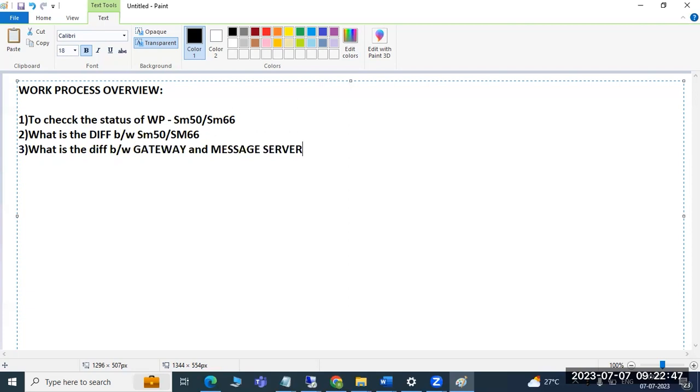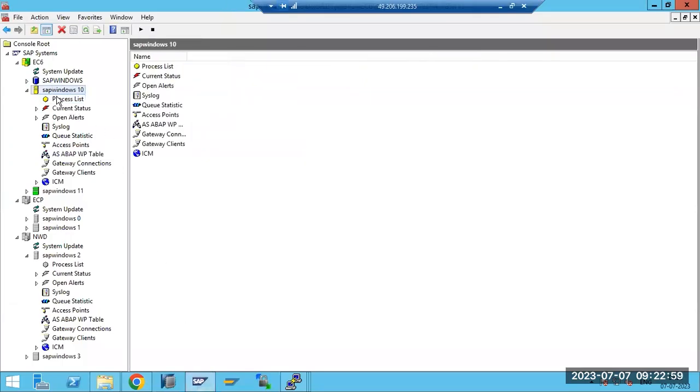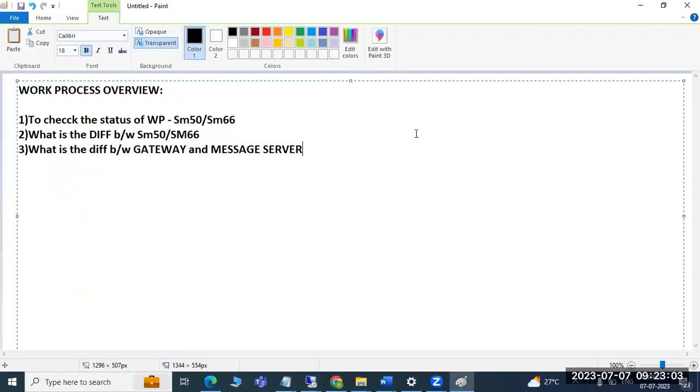Global means that at a time, if you have 2 or 3 application servers, you can see all application server related information. In SM66 you can see all application server related work process status, right? This is the information. Then the next question they may ask you is, what is the difference between the gateway and message server?